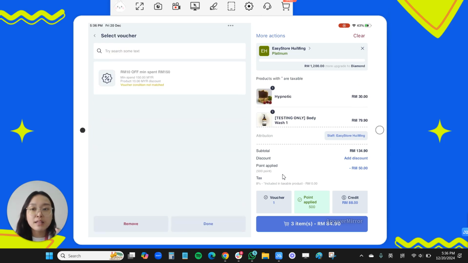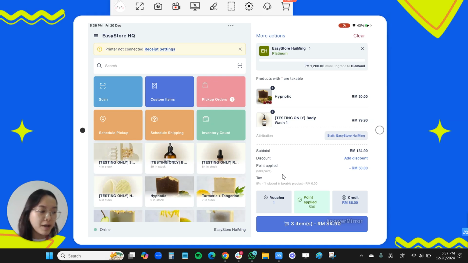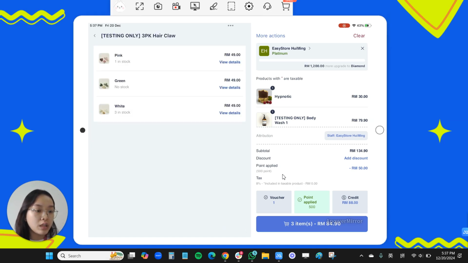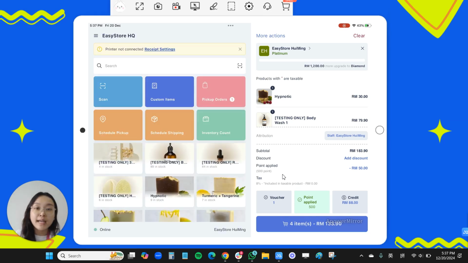and it actually depends on how you set it. Sometimes you might set a minimum purchase of at least 150 and above, or at least a certain item quantity and above. So it depends on how you set. For example, if we are going with this, I have to spend a minimum of 150. So we add a few more products. We go with white. So now the total is up to 183.90.